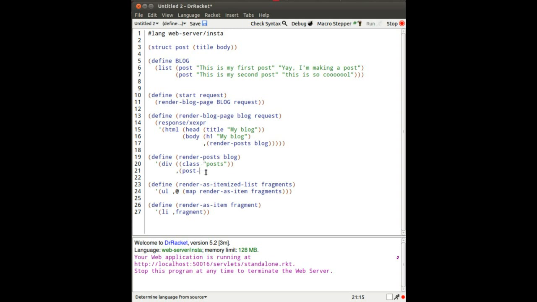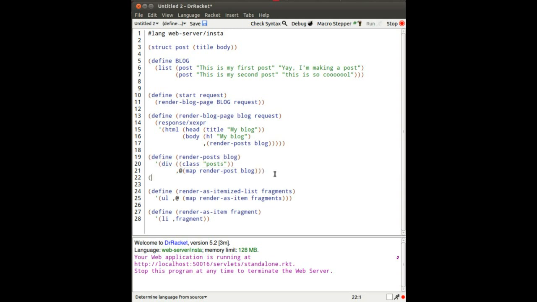I'm gonna render post, which will basically give me a map of render post, and I'll give it a block. So I could have not had this function, or as a matter of fact, any of these helper functions. It could all be just inside the start, which is a lot easier to read. So I pass it in the blog, finish that off, and let's define render post now.